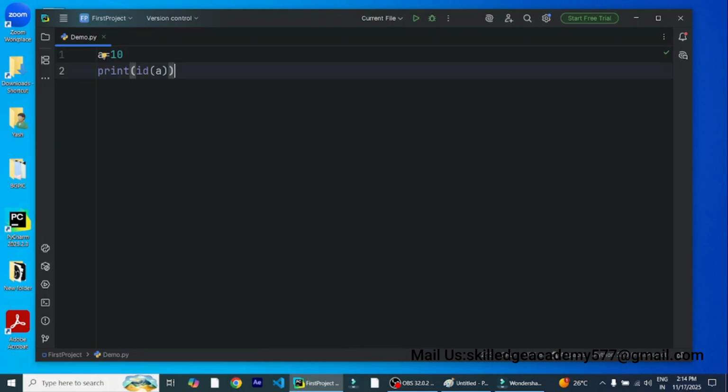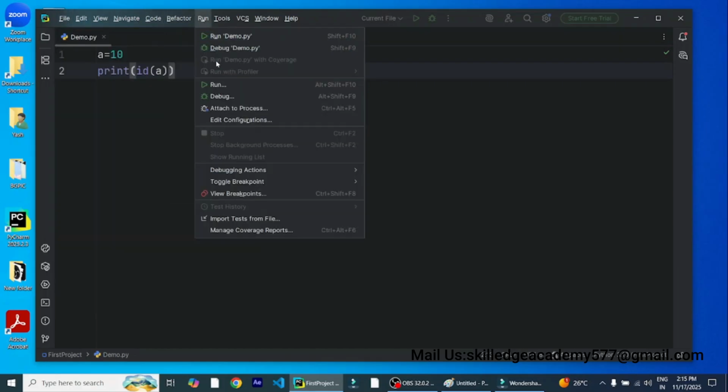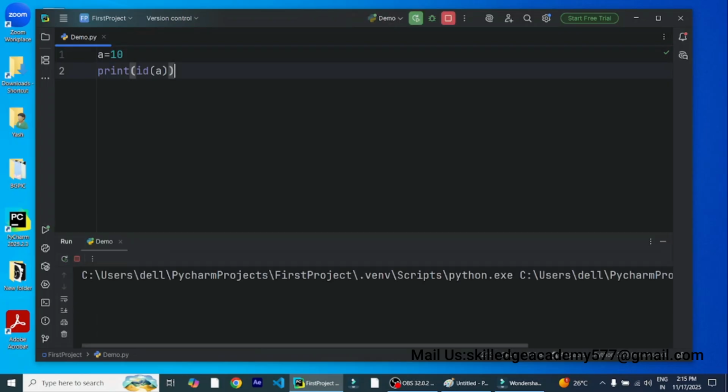This program will prove that whenever the program stops executing and we re-execute it, fresh memory is allocated for the variable. So if I execute this program multiple times, you will see that the ID or the memory location allocated for A will be different. Let's execute it. For executing, click on these lines, click on run. You can select this run also. Just click on the program.